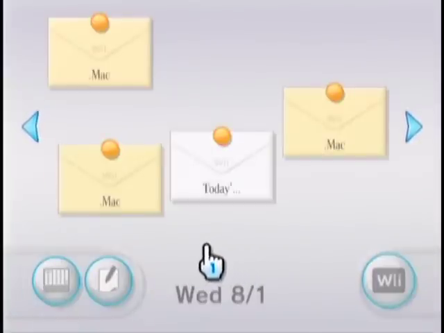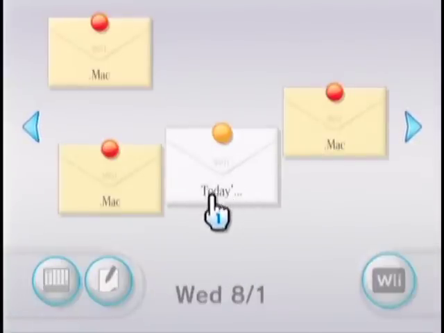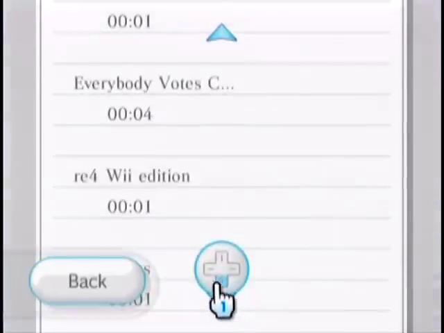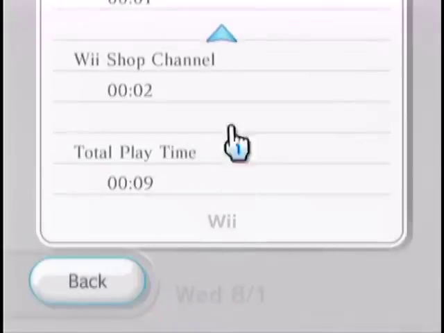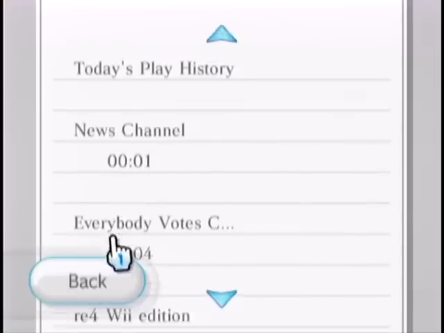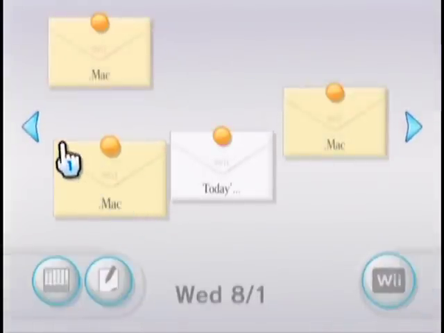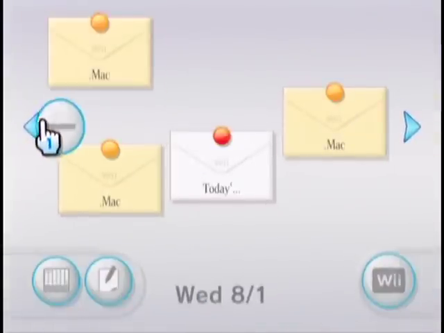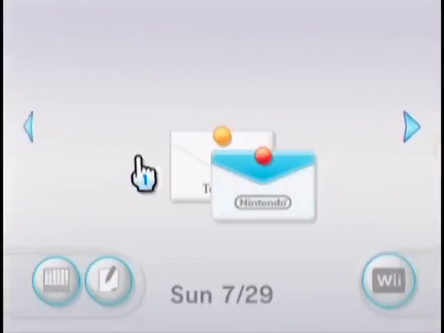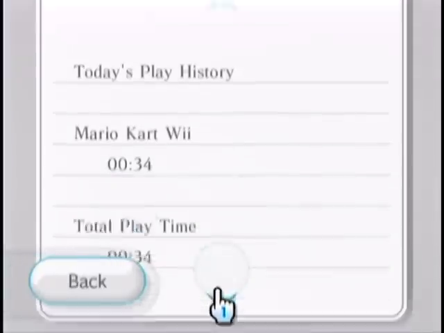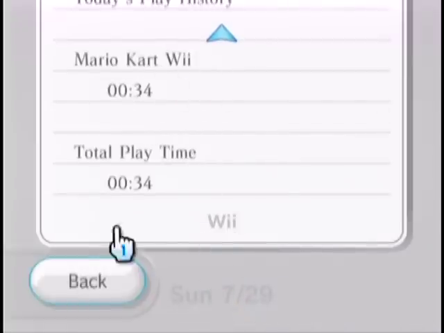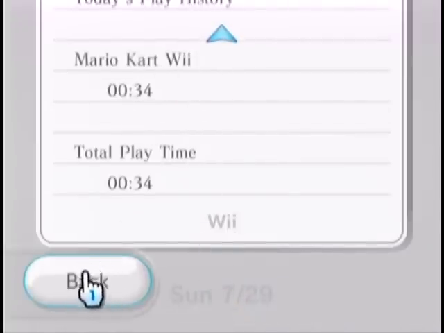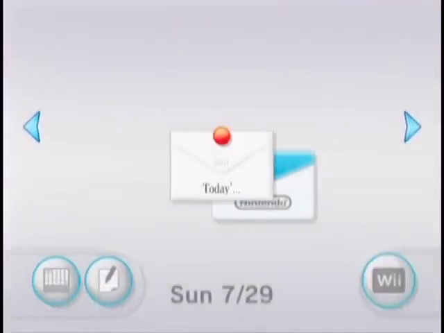Now, if you want to see what someone has been doing on the Wii console for that day, go ahead and click on the main envelope in the middle called Today, and it's today's play history. It'll give you a complete breakdown of everything that has been done and how much time has been spent. Now, if you want to look at what people have been doing in the past, just go back a few days or to whenever it was last used, and you can see that someone who was playing Mario Kart Wii for a little over a half hour. So that's basically it for our Wii settings.